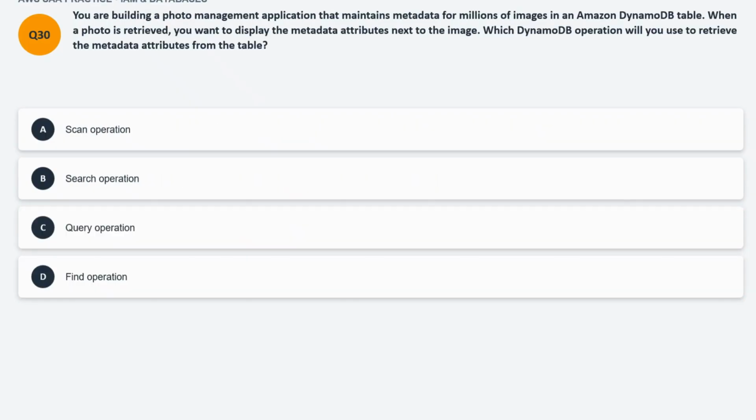You are building a photo management application that maintains metadata of millions of images in an Amazon DynamoDB table. When a photo is retrieved, you want to display the metadata attributes next to the image. Which DynamoDB operation will you choose to retrieve the metadata attributes from the table? Scan operation, search operation, query operation, or find operation?